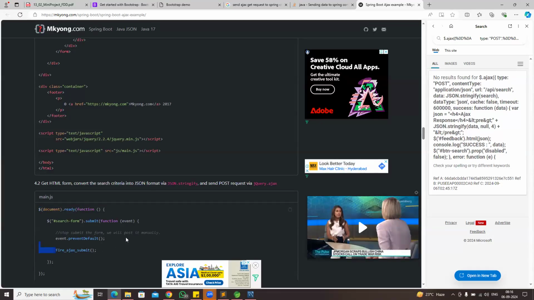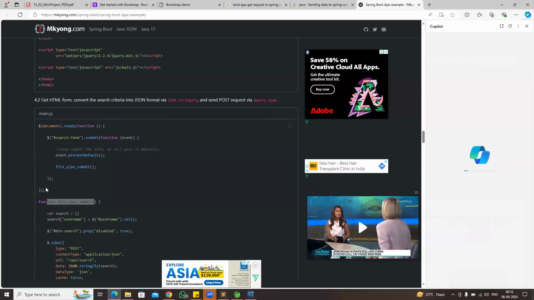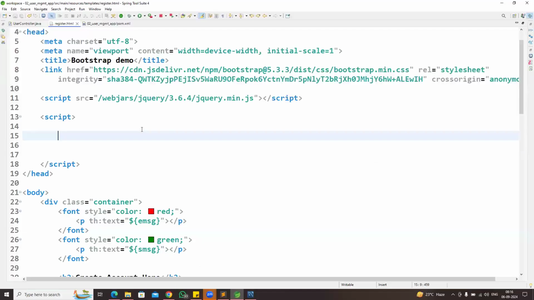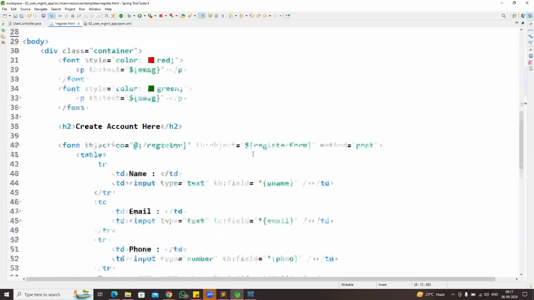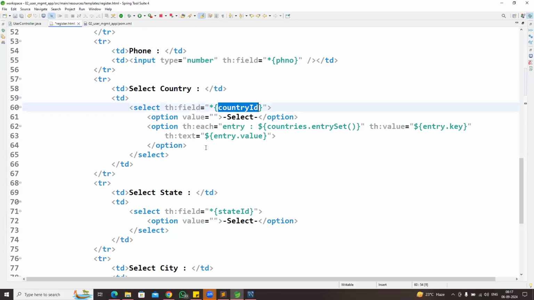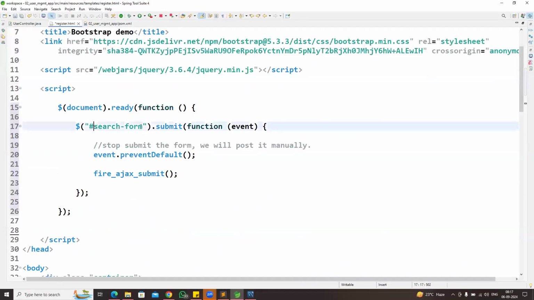Fire Ajax submit. This is the Ajax function they are calling. So first let me take this document.ready function. So here I am taking the document.ready function. What I need to do is, whenever my country drop down is changed, I want to make an Ajax call. Take this country ID. So here, country ID dot on change. Once the document is ready, country ID dot on change. Once this country is changed, then I want to make one request.